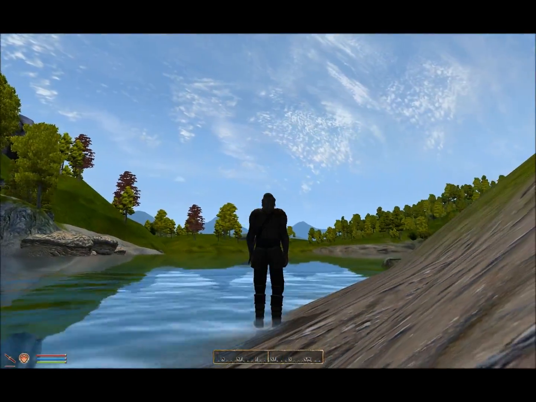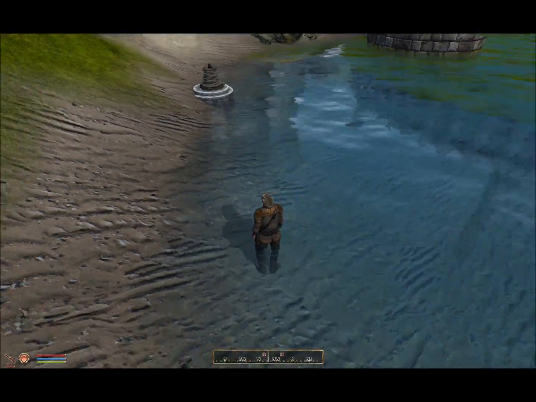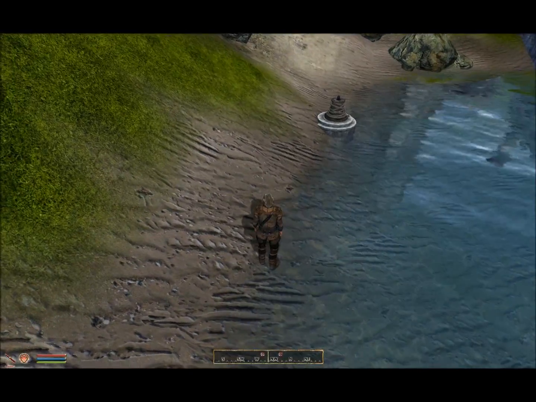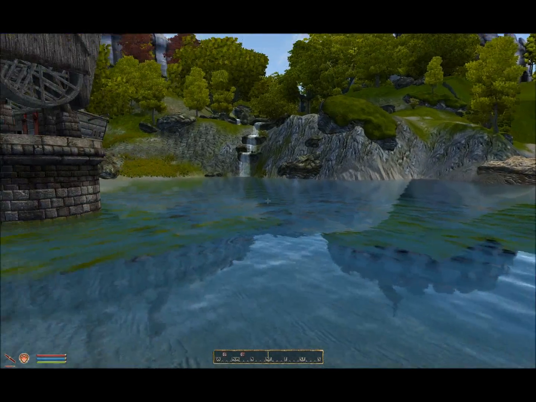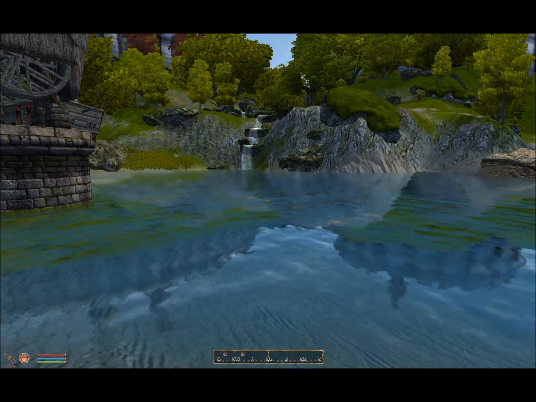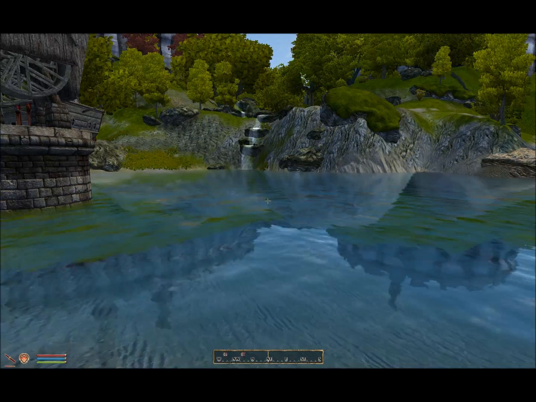OBGE liquid water. Beautiful. You know what, let me go ahead and spend the rest of the video just giving you more shots of the refraction effect. And, you know, like right here, as you can see, it's a really good example of how the waves are really well animated.